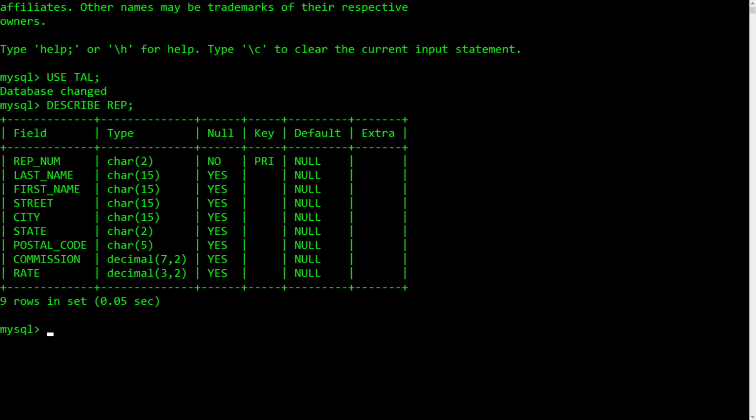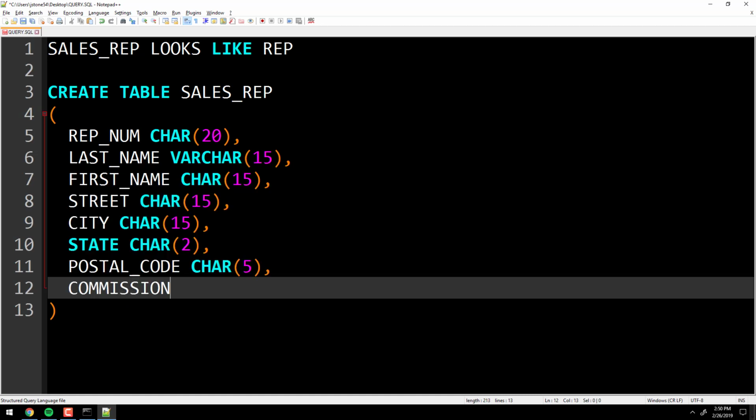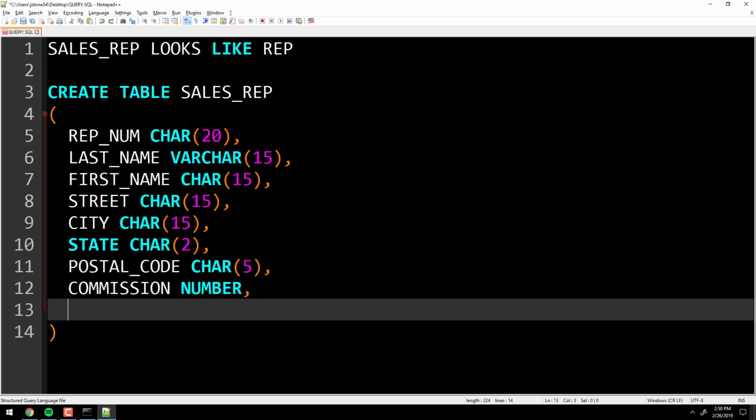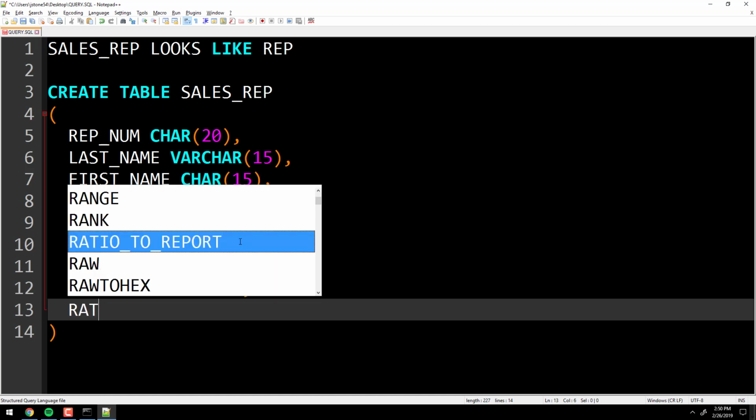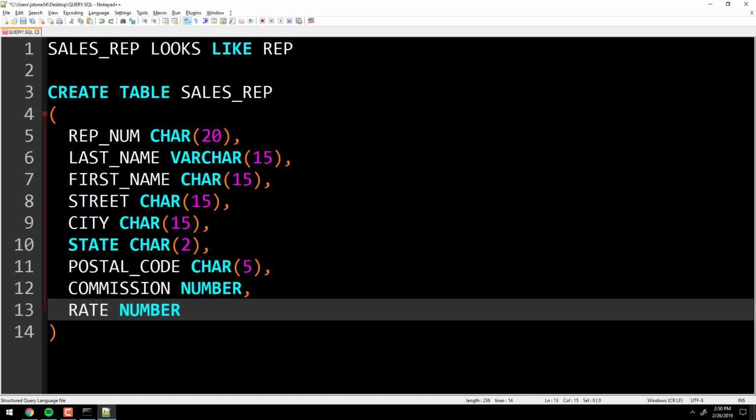And then now the book said the commission and the rate were going to be a little bit different. It says the commission and rate column should use the number data type, right, instead of the decimal. All right. So we have commission, number. And we have rate, number. So is that all we need to do with number? Does it have a parenthesis like the other ones? I'm seeing a lot of shrugged shoulders. Well, there's a couple ways to find out. We can run it and see.